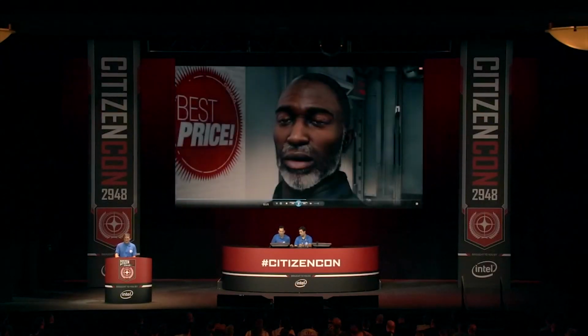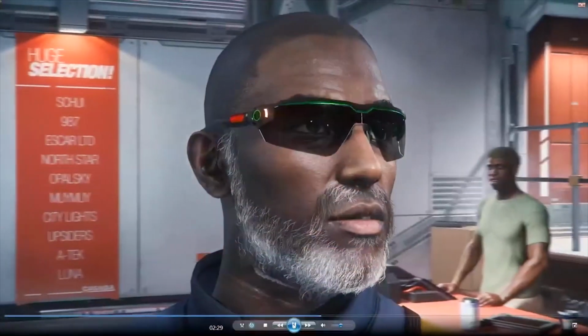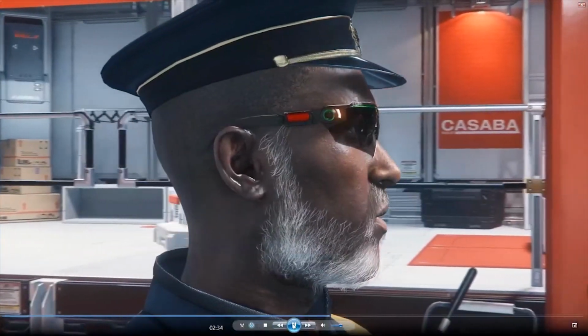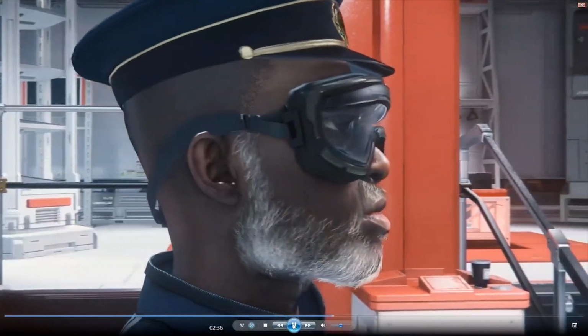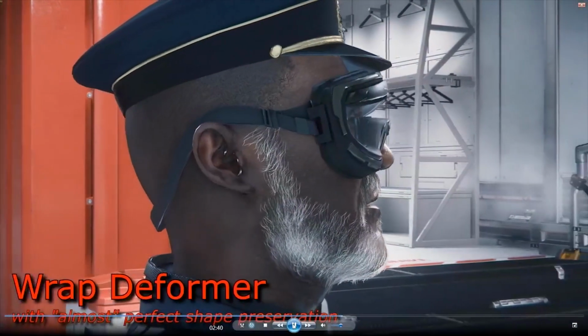And a couple of weeks later, we started the next generation of wrap deformers, and if you look now at these sunglasses and this officer hat, you can see there is this subtle scaling. It's just enough to align the attachments with the shape of the head. But there's one detail that makes this a bit tricky.